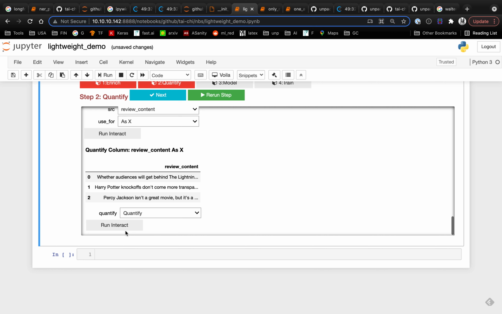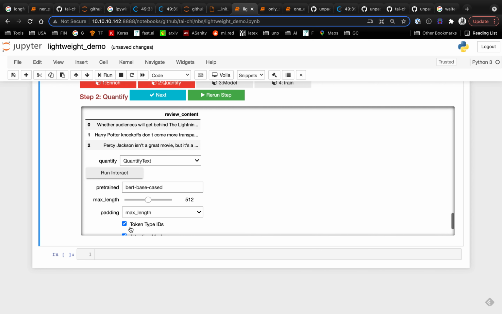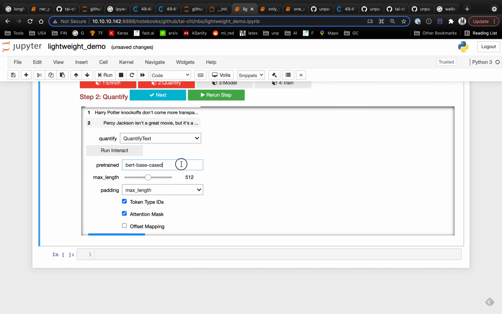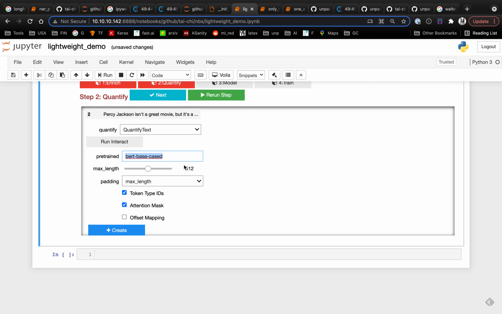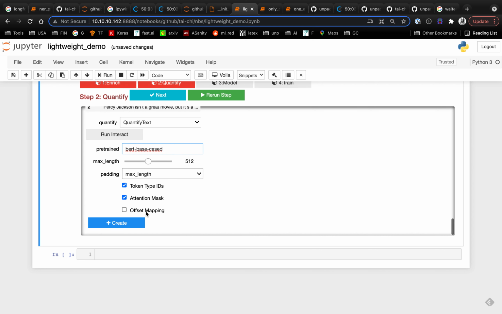And run interact, just leave it as a default, and quantify text, yes, because this is textual data. And we are using a pre-trained Hugging Face model; you can log on to Hugging Face to see if there are other models for you to use. This is word-based encased by default. Of course, you can use other models, and if you're using other languages like Chinese and Spanish, you can use a pre-trained Chinese or Spanish language model.